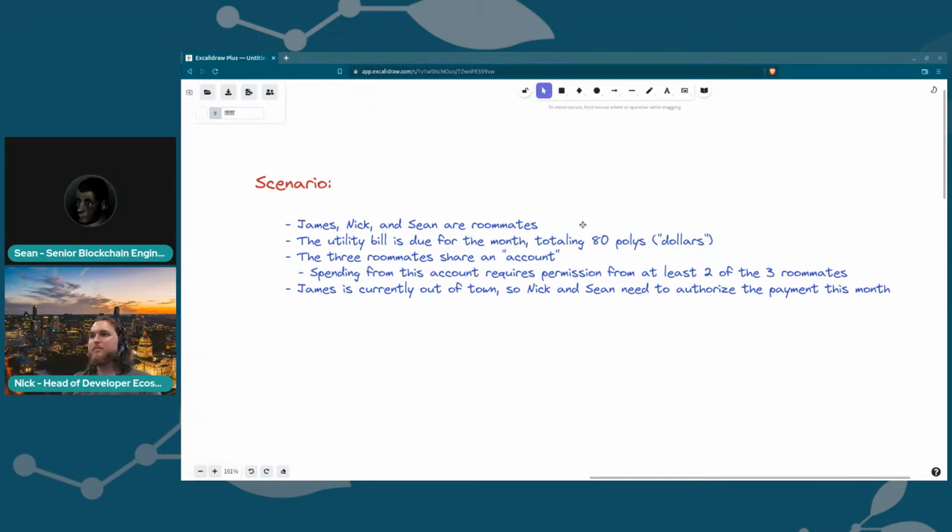But we're roommates, and the utility bill is due for our apartment. And it's due this month, and it is currently June 30th, and it is due real soon. The bill is for 80 polys, or dollars. You can think of it like dollars if you want. Unfortunately, James is out of town, so we're in a bit of a predicament here. It's just Nick and I. We got to pay this bill.